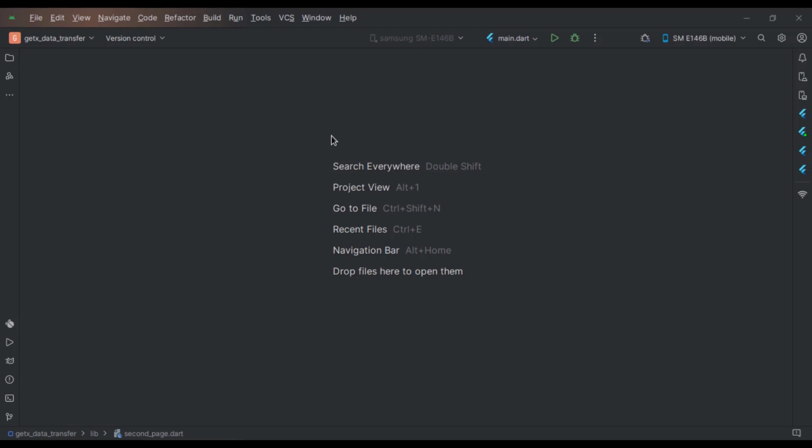Let's start. Today we will see how to use the GetX package to transfer data between two pages in Flutter Android. First, we need to add the GetX package to our app.